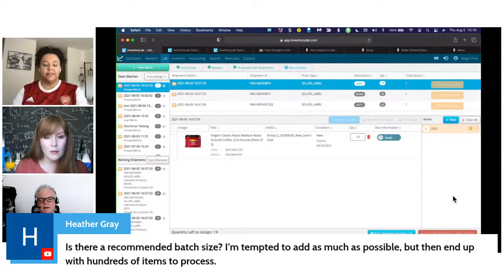Okay. And then the thing about batch size: as you add an item to the batch, we have to make that connection with Amazon and search for it. As you're scrolling, we're getting that information live. So that can sometimes slow things down if you get hundreds of items in a batch. But I think it's whatever you want to work with.